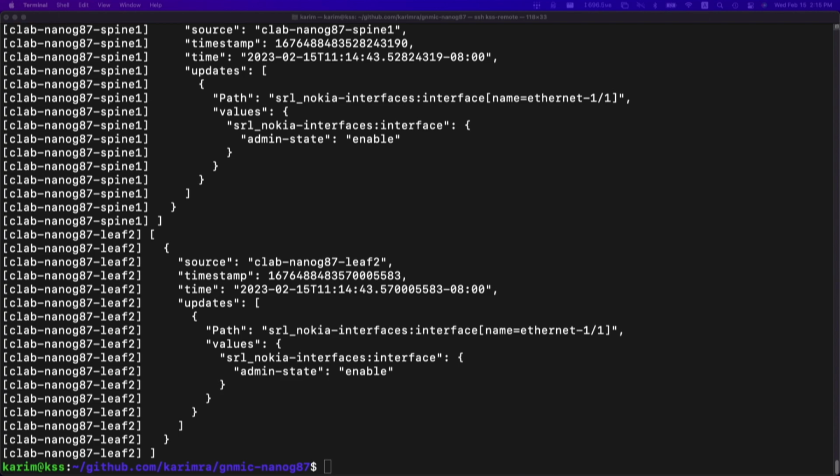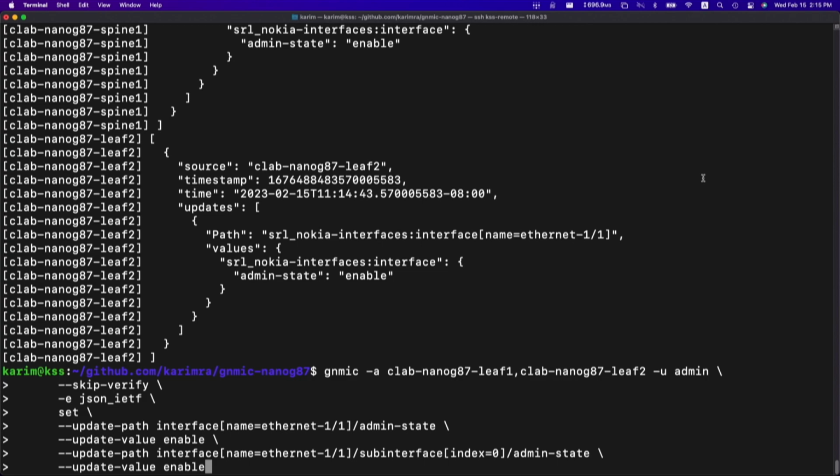So going into the set command. This command will make sure the admin state of Ethernet 1/1 is set to enable, and that a subinterface with index 0 has its admin state also enabled under Ethernet 1/1. And it will do that on both leaf1 and leaf2. Note that subinterface index 0 doesn't exist yet. What the router, or the gNMI server, should do, if it's properly implemented, is go and create that subinterface if it doesn't already exist.